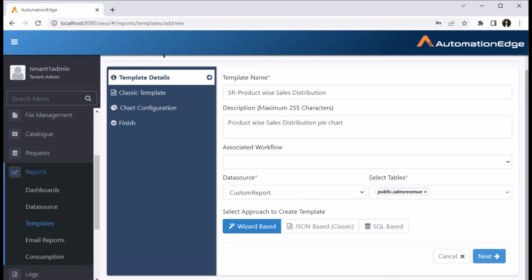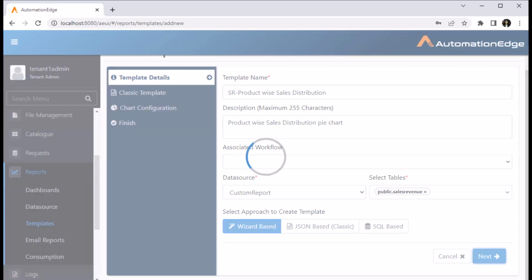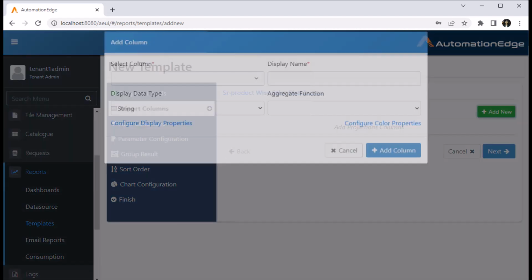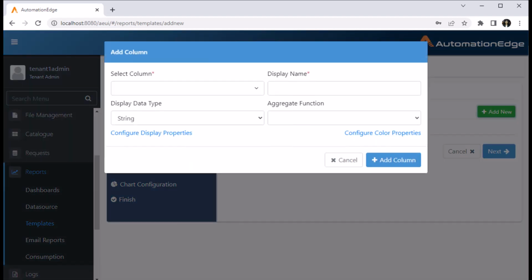Now you can see one more approach to create a template, that is wizard based. Let us click on next. Let us add the columns. Now we need product wise sales distribution and we need to create a chart. To create a pie chart, we need an x-axis, a y-axis, and a column to summarize by. So we will also include region in our report so that we will have region, product, and sales.